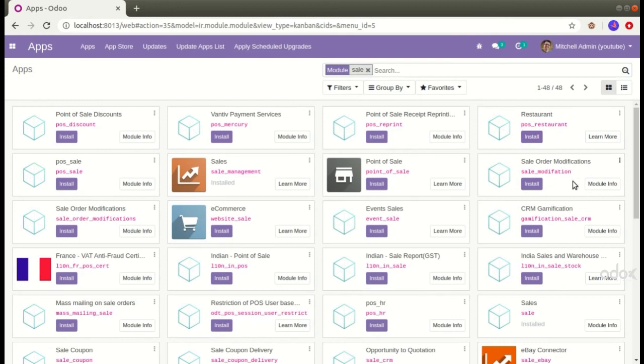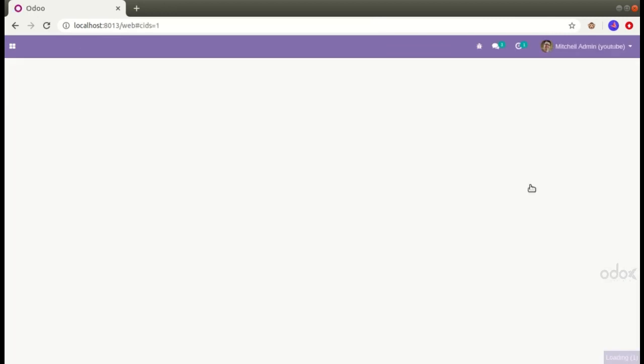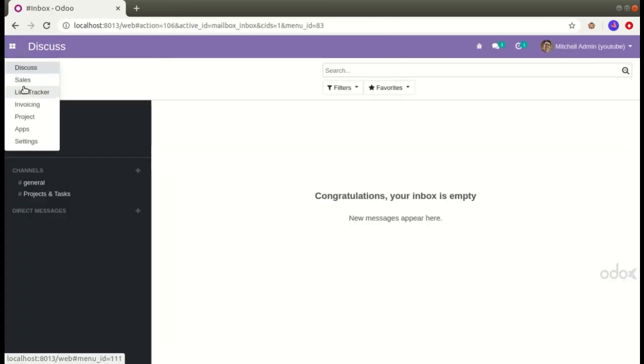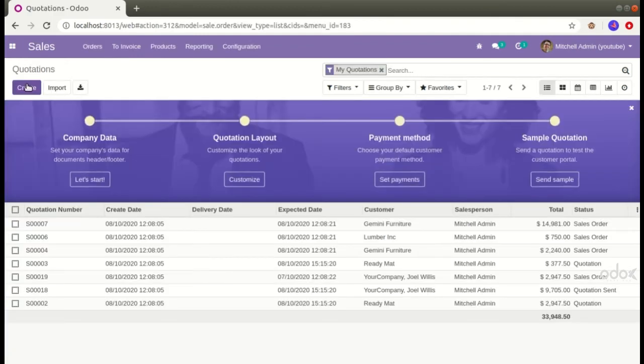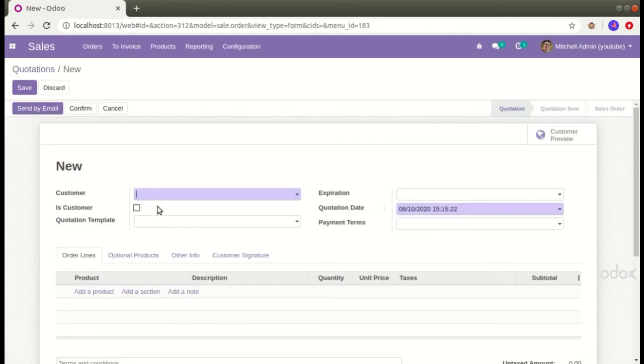Now we are going to install the module here. Click on the apps, then you have to update the app list first by switching on the debug mode. Only after that your particular custom module will appear here. So click on the install button and get it installed, and we can view our custom field there. Now check out the sales. Now I'm going to create, see, it's here. So the is customer boolean is just after the customer field, so it's here.